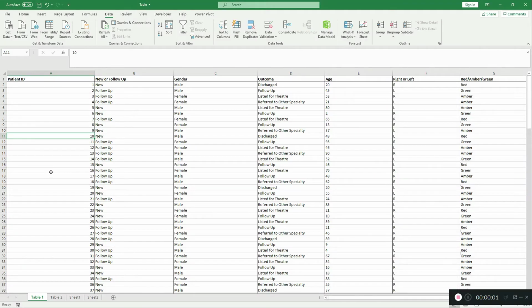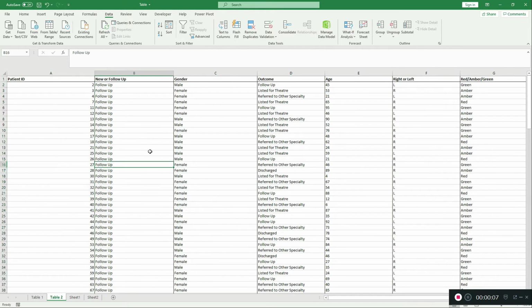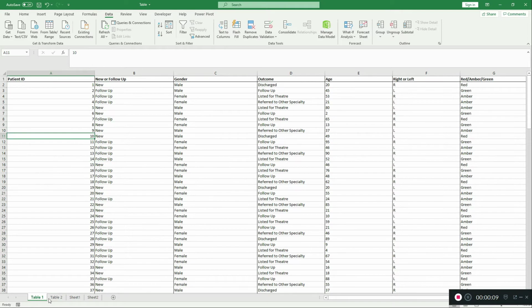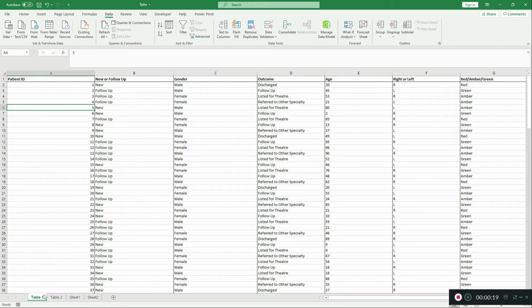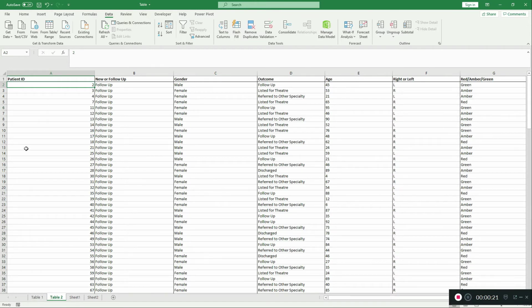So what we have here are two tables. So we've got table 1 in this tab here and table 2. And in table 1 and table 2 we have a list of patients, and they will have a patient ID. And what we want to find out is from table 2 which of these patients are also in table 1. So which of table 2 are duplicated in table 1.